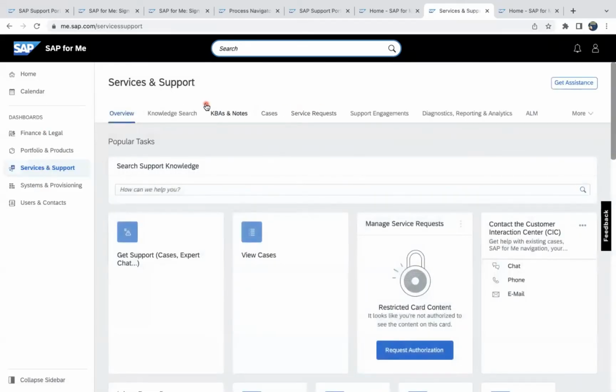The service and support, the same way, like we are in SAP for Me, right? Everything is available in SAP for Me now. The Rapid support or earlier different links used to be available. Now in SAP for Me, you can see everything you are exactly expecting.